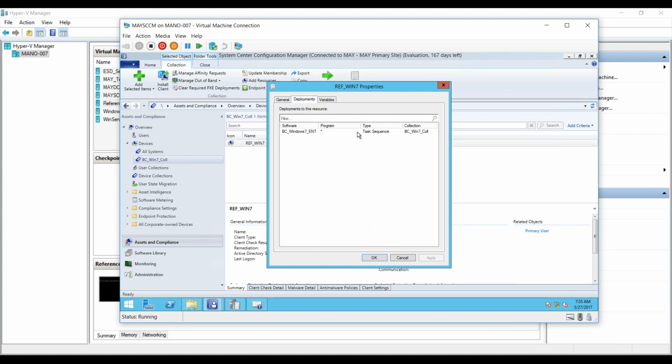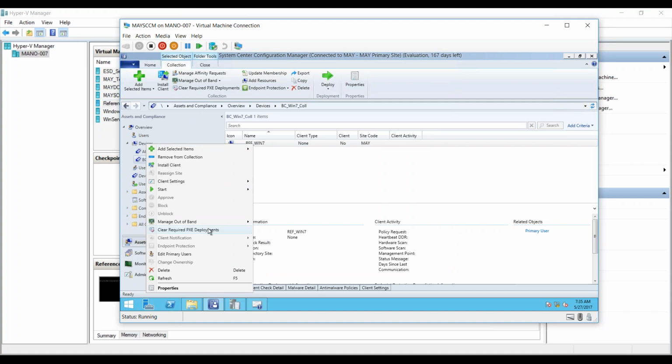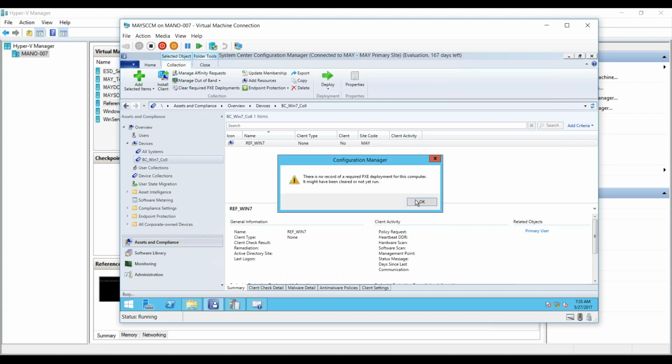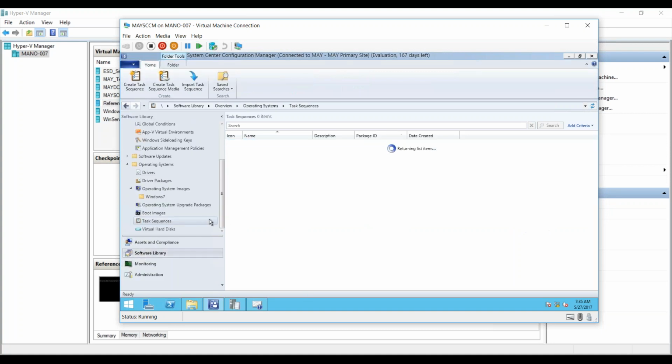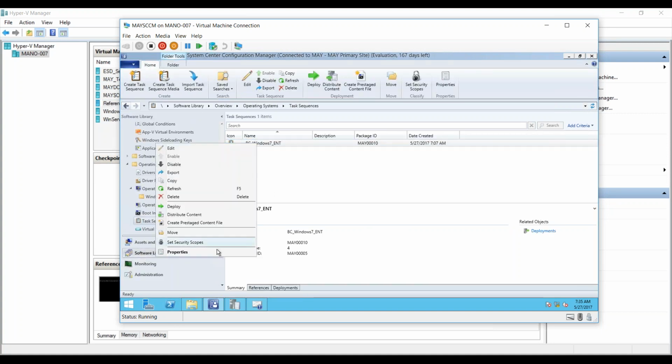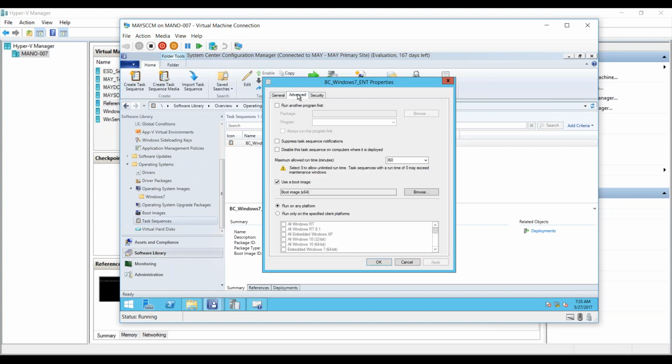That means it should have got the policy. So it is saying it did not get. So let me check here and clear flag. There is no flag. So what is it blocking? Let me go back to the task sequence once. Software library, task sequence, and see the properties of task sequence. Boot image is x64. Run on any platform.